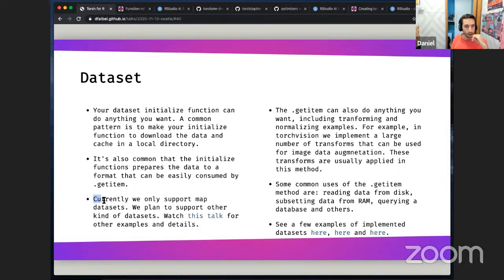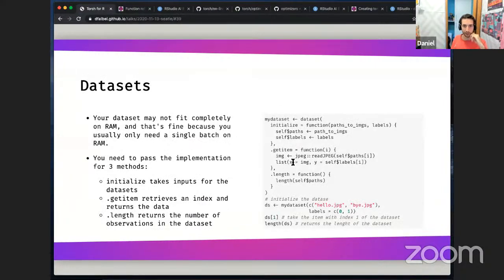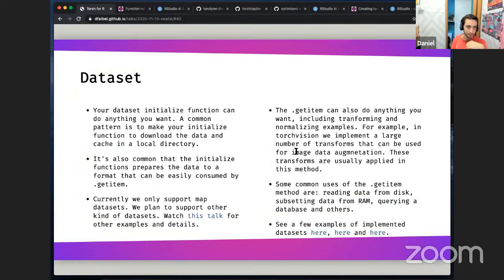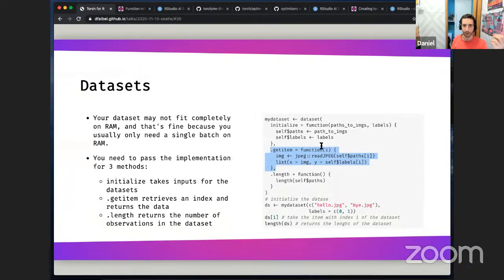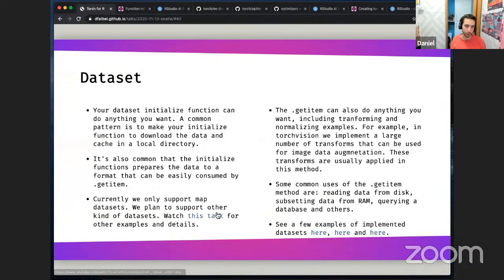So currently we only support map datasets. And when I say that, I mean that we only support datasets that have a limited number of indexes. But in PyTorch, there is support for arbitrary length datasets. You can learn more about that here. And we also plan to support this in the future.